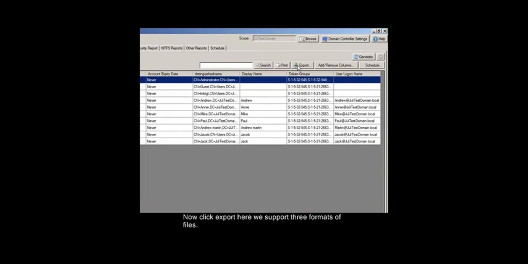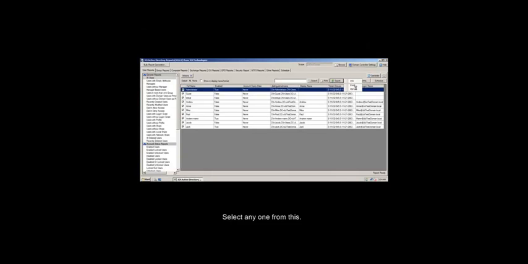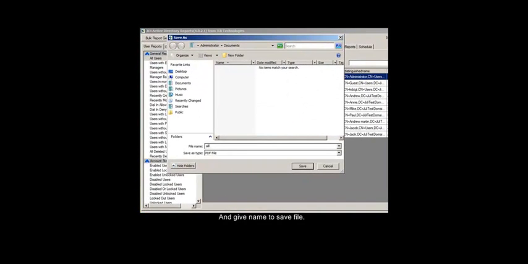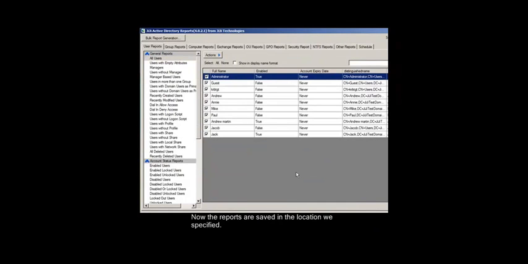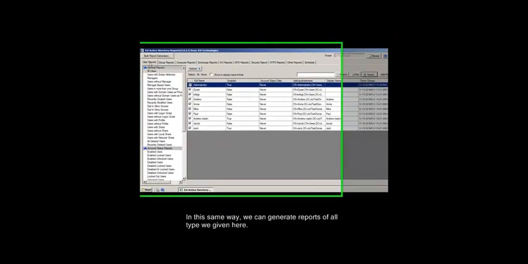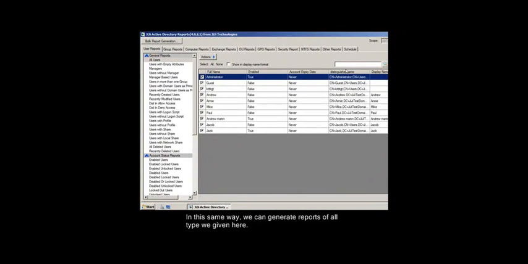Now click export. Here we support three formats of files, select any one from this. And give a name to save the file. Now the report is saved in the location we specified. In the same way, we can generate reports of all types given here. Here one action button is given. By using this we can perform some actions in Active Directory, like enable, disable, delete, reset, unlock and move.